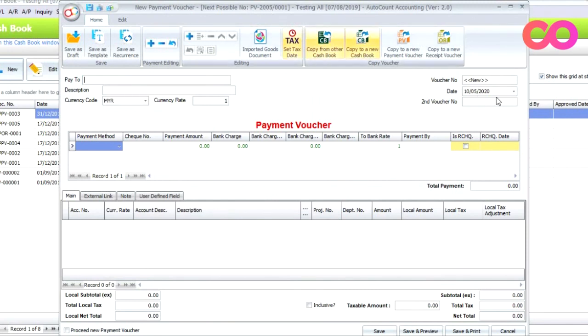So if we want to change this, let's say we change this to 10th of April, the system will automatically change it to 2004. And if we change this to say 10th of April 2019, the system will also change it to 2019-04.